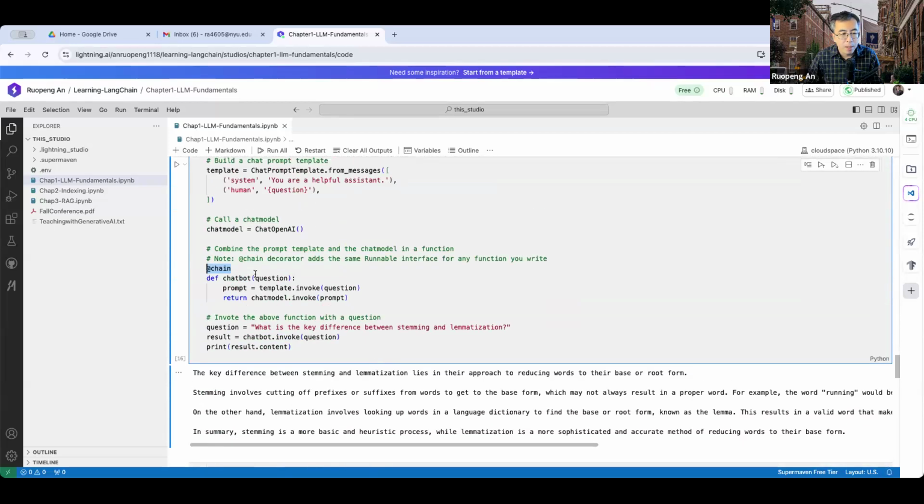Okay. And then the chat function is pretty simple. The input is the question itself the user provides. And then based on the question, we are going to build the prompt using the template. And then we are going to invoke the chat model. That's it, right? Let's test this out. We have a question: what is the key difference between stemming and lemmatization?